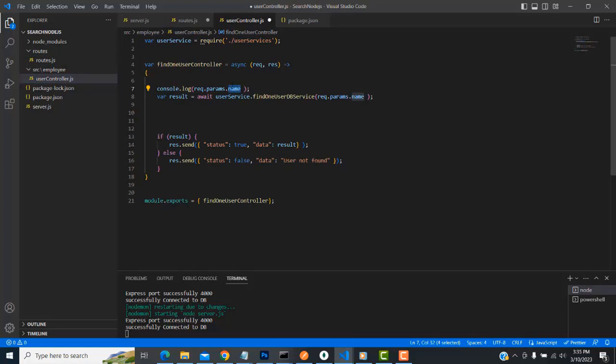And here, after that, what I'm going to do with this name, you have to create the variable var result, await, you have to use the await function, if you have to assign, you have to create the await. So it is passing to the user service find action method. What is the name coming here? Request param name, this name, what is the name you are typing? It's coming here, it is passing to this service function.